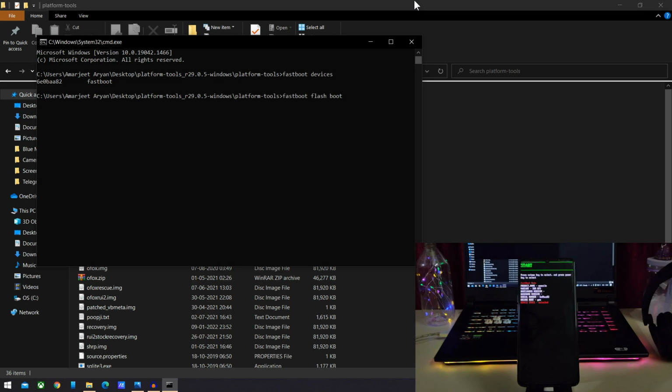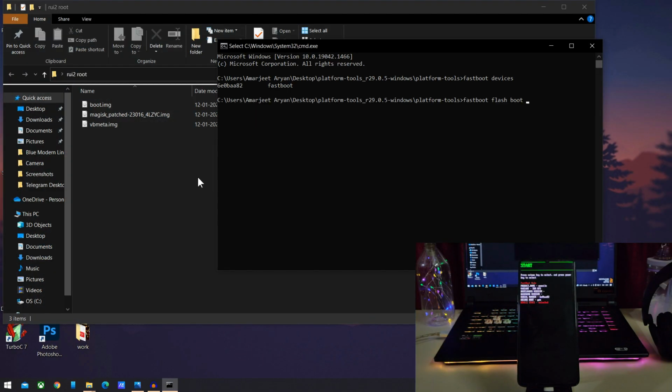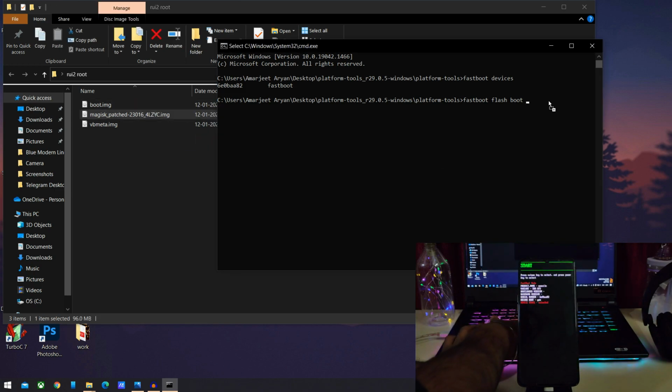For that we will write fastboot flash boot. After that we will give space and then we will locate that file. As you can see my file, now I will drag and drop. There is a space after boot. Fastboot space flash space boot space. Then we have to drag and drop the file. And now we will press enter.